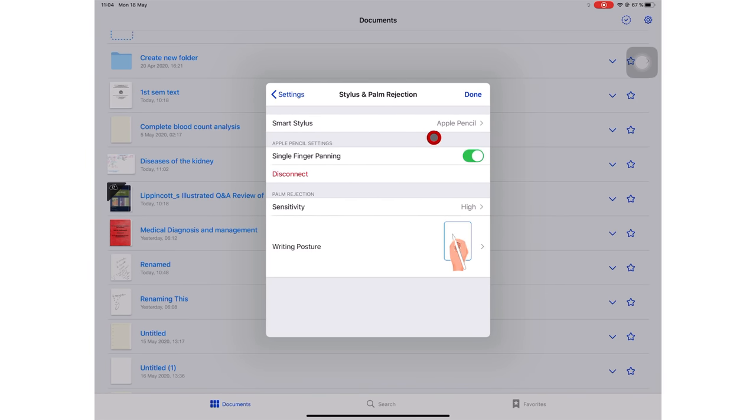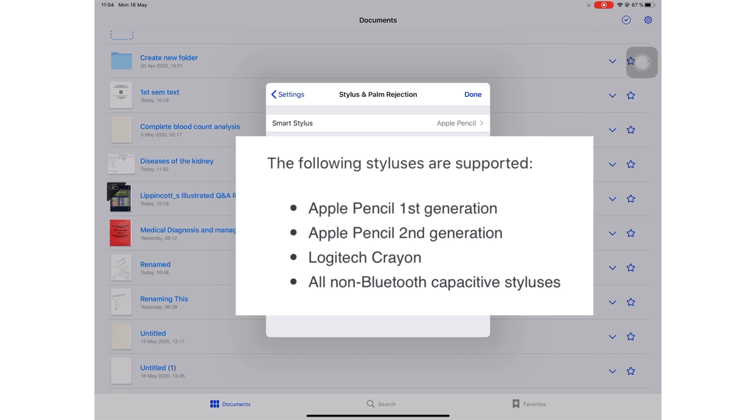Stylus and palm rejection gives you options to choose your smart stylus and some customization for your Apple Pencil, like single finger panning, sensitivity, and writing posture. Under smart stylus, GoodNotes only supports the following styluses: the Apple Pencil, the first and second generations, Logitech crayons, and all the non-Bluetooth capacitative styluses.